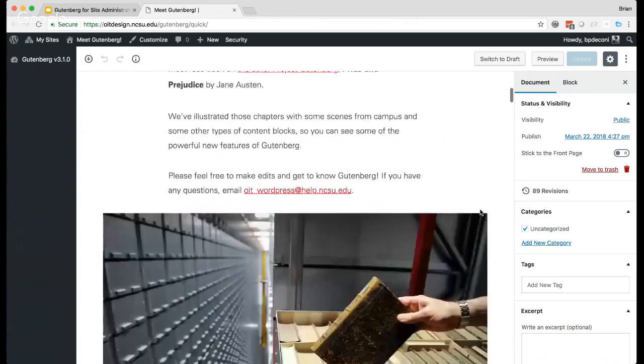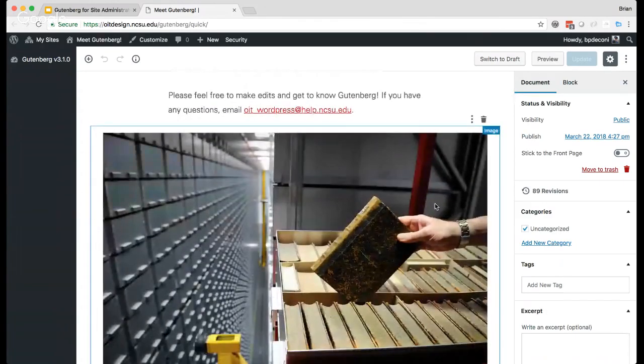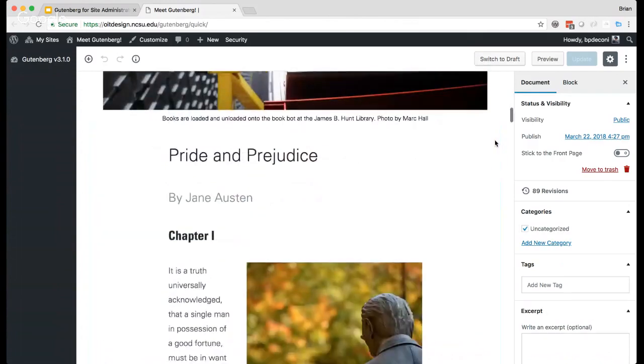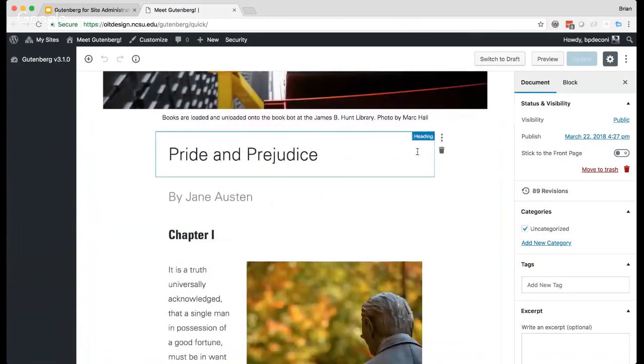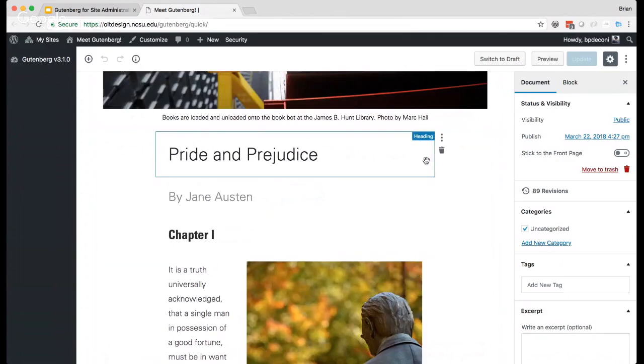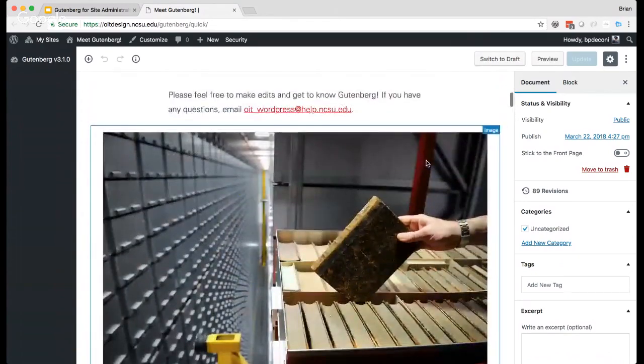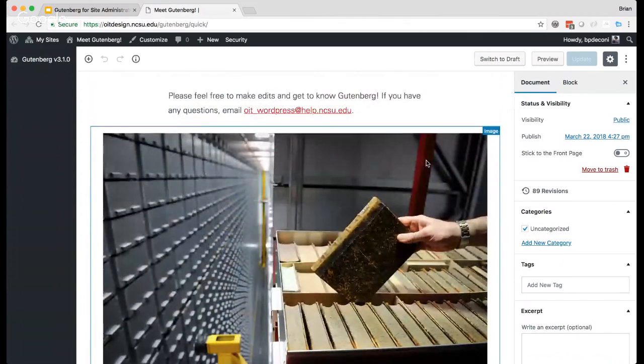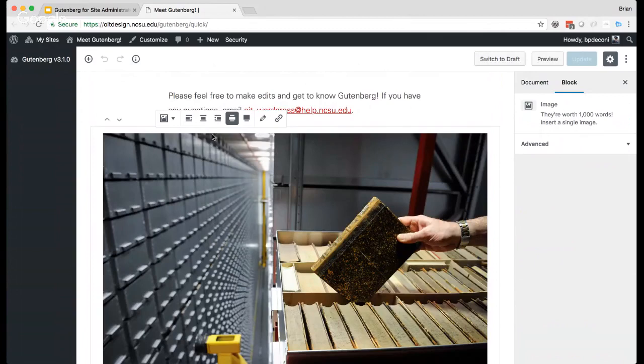As I scroll down the page, we see this is an image block, and so on. Each of these block types is slightly different, has slightly different options available to it. So here I'll go ahead and click on the image block, and we see the toolbar that's available here gives you alignment options.